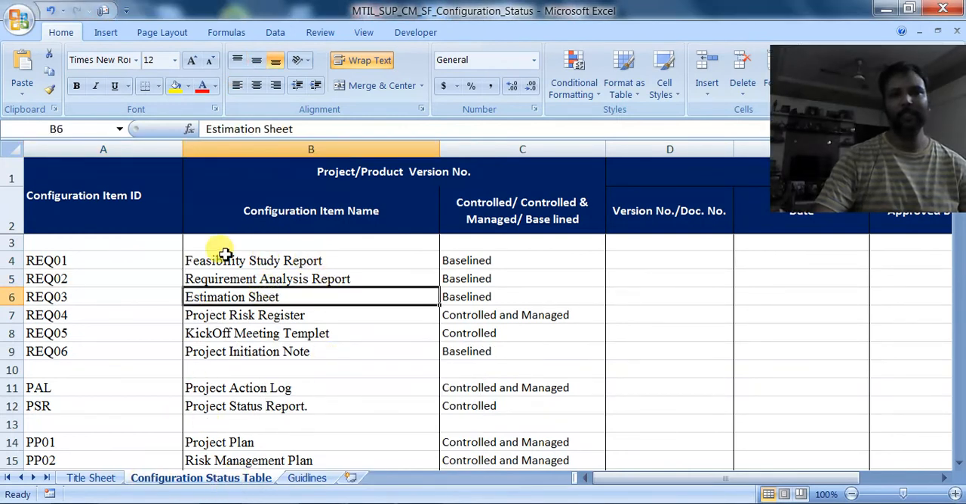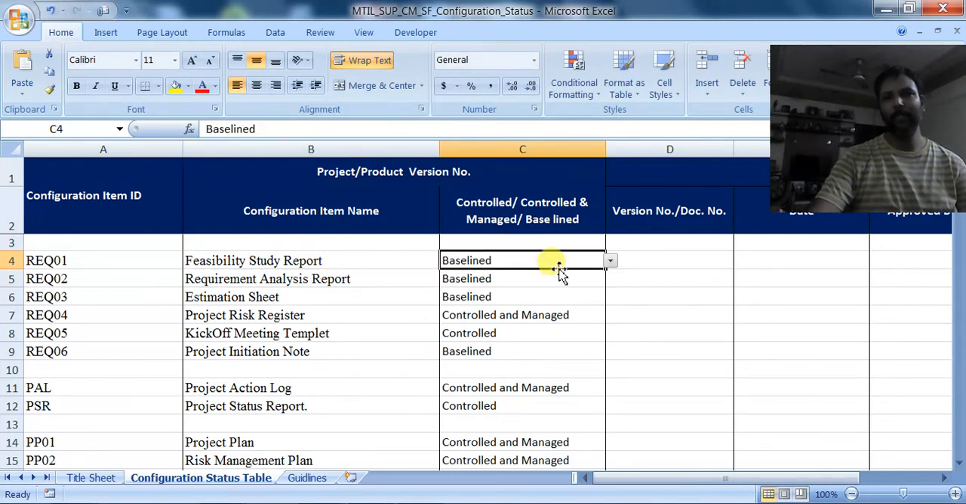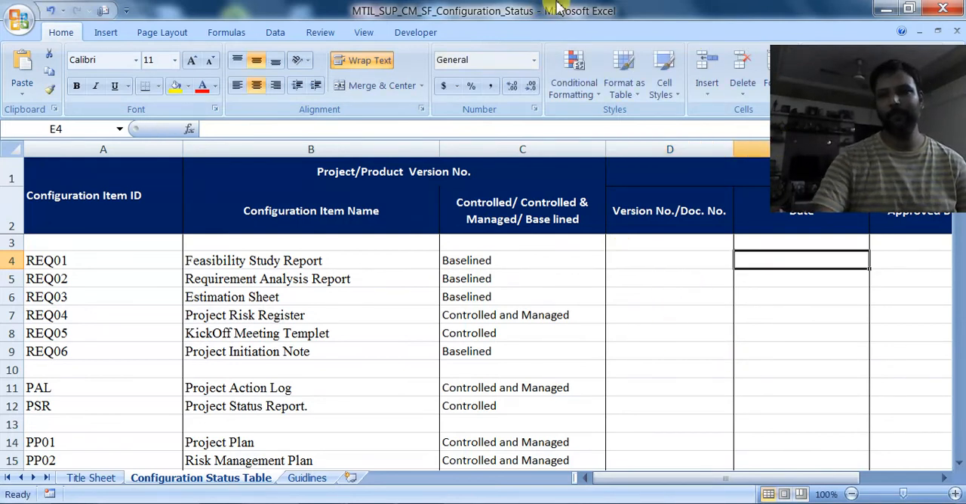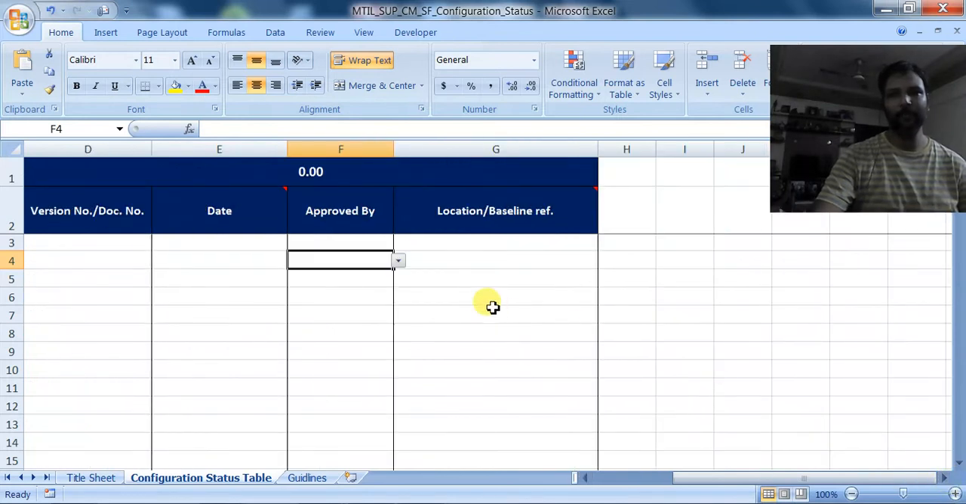this is the configuration status report where the IDs are given here. Then the configuration item name, and whether it is baseline or, see here what the options are, controlled or baseline. Here we have to mention the versions. This is the current version, the date on which this document was modified, and who approved these modifications. CCB is there, some others are also there.